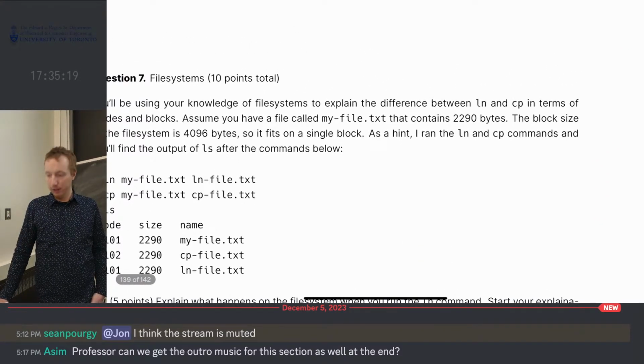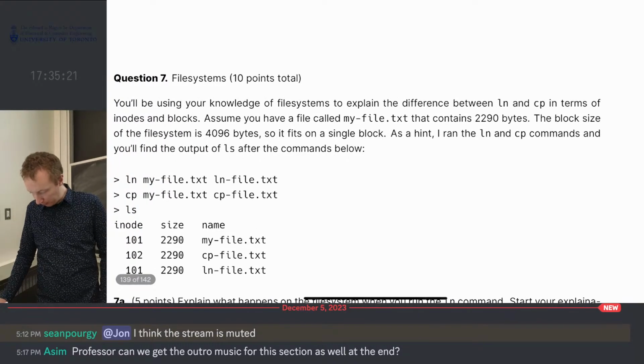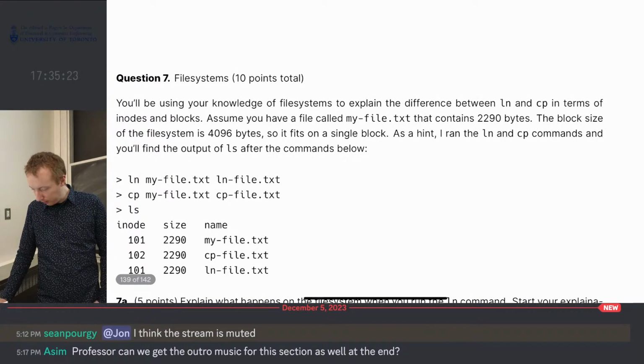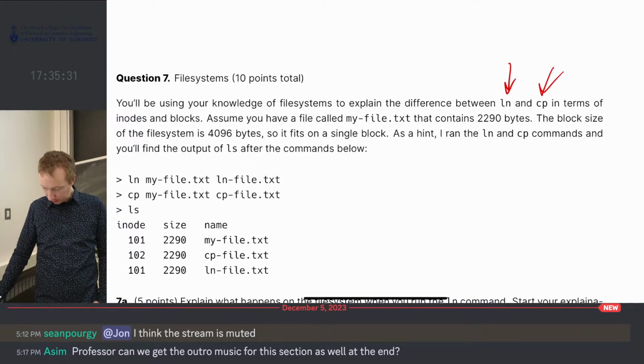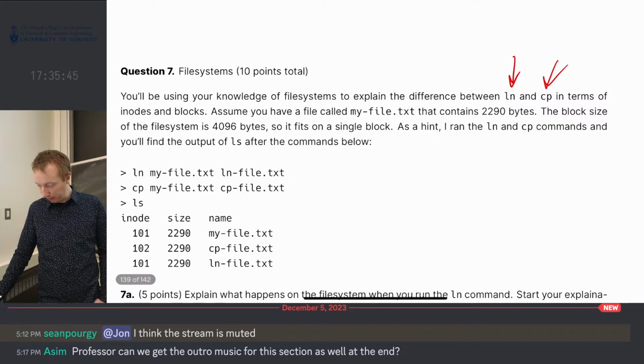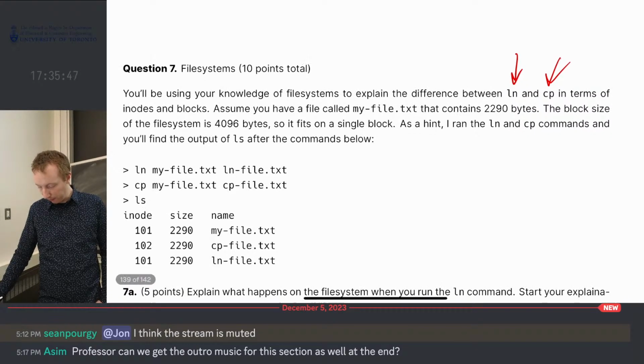Let's do one more. All right, one more quick, that only took 5 minutes. So you'll be using your knowledge of file systems to explain the differences between ln and cp in terms of inodes and blocks. Assume you have a file called myfile that contains 2090 bytes. The block size of the file system is 4096, so it fits on a single block. As a hint, I ran the ln and cp commands, and you'll find the output of ls after this.